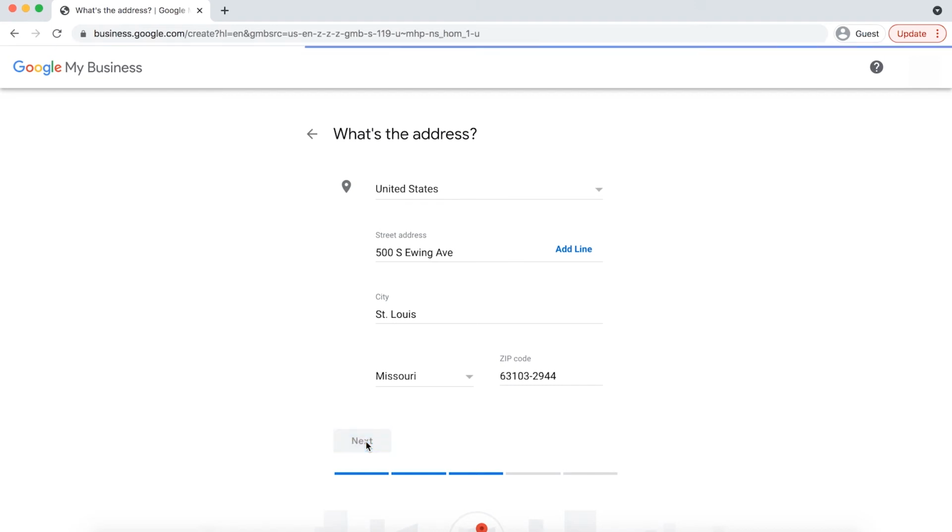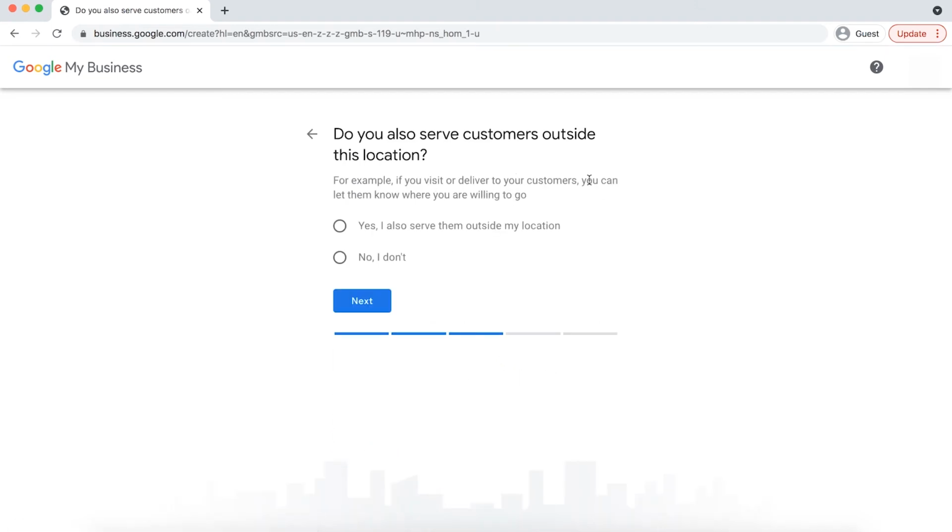Click Next. If your business services outside of one specific location, you can add that in on this page, which will allow you to add other locations you are willing to go to. Then click Next. For our business specifically, we service people in our local area, so we will hit No.